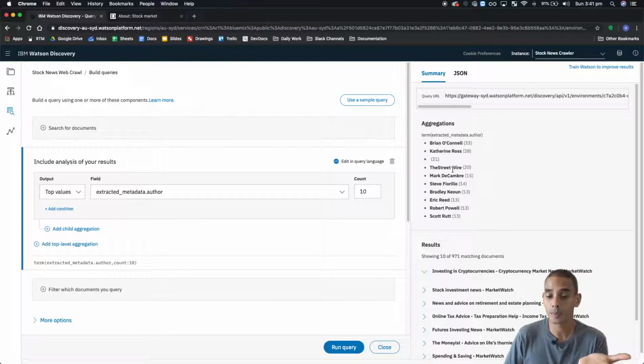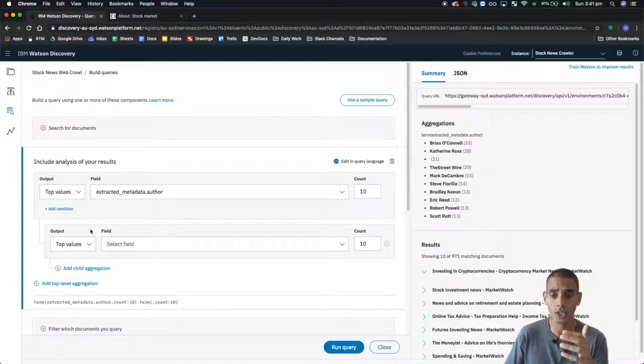Now that's pretty clearly given us our first level result, but now we want to add in some extras. Basically, we want to add in the ability to see what topics those authors have written. What we can do is add in a child aggregation, which allows us to add in a sublayer to our initial statistics.